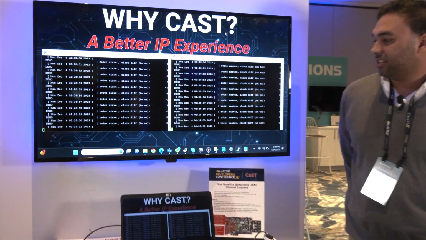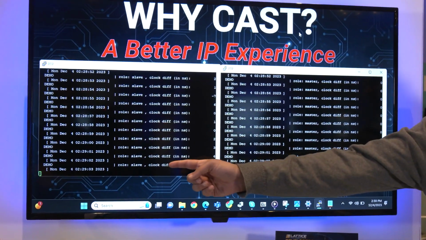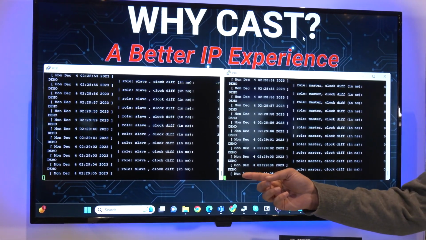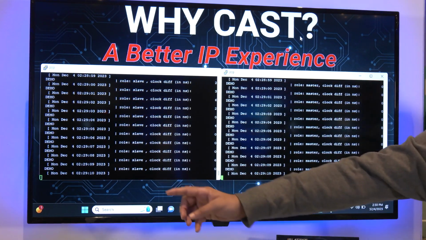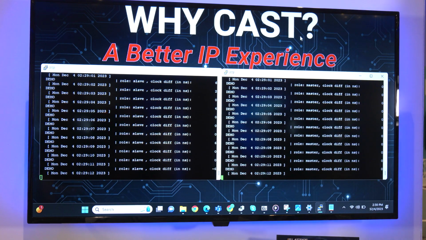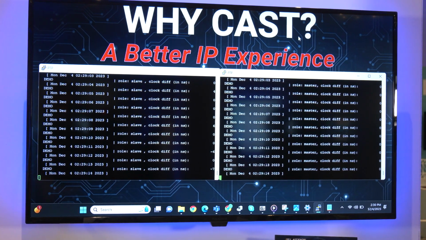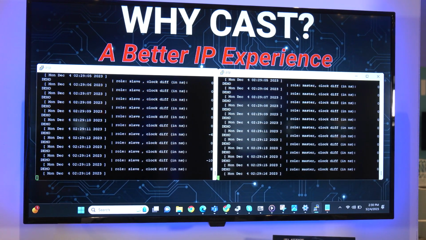So what you can see here is that the timestamps on both terminals are the same. So both are showing that it's December 4th, 2023, about 2:29 p.m. As you can see, both terminals are showing this. So right now the PTP sync is active, and you have sub-microsecond latency.